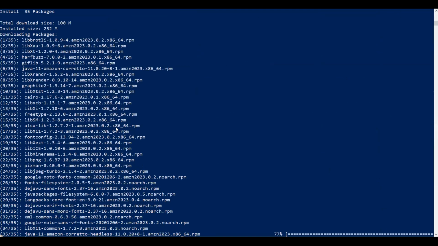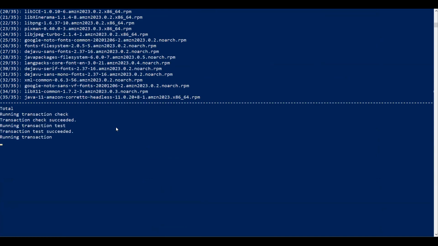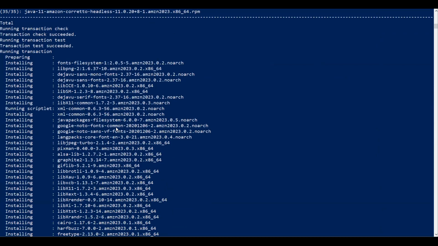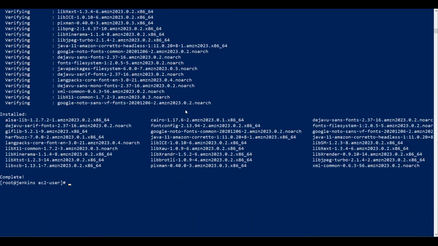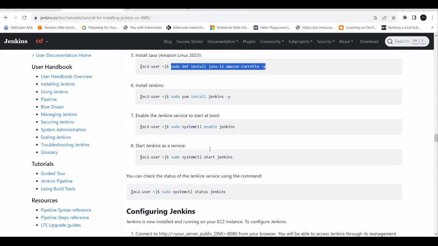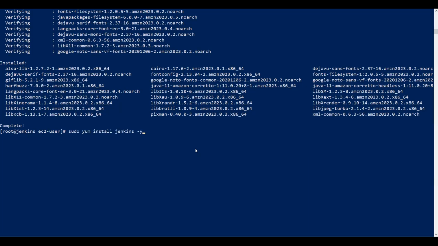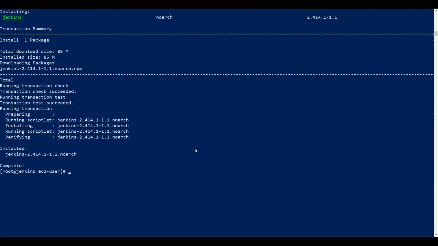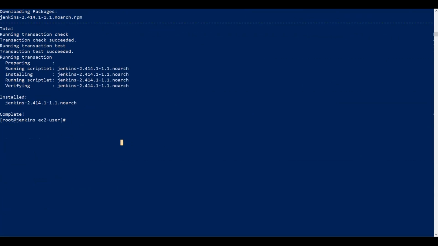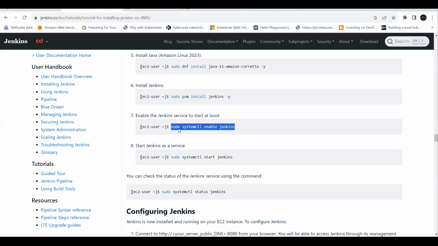So now installing Java. The next thing is we can directly install Jenkins. Jenkins is installed. So again, I'm using systemctl to check the status.